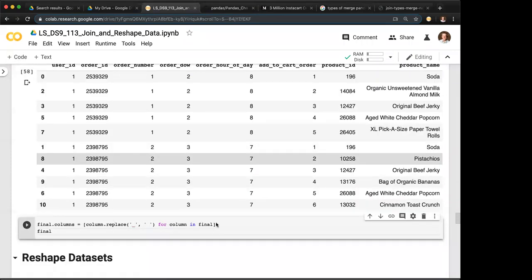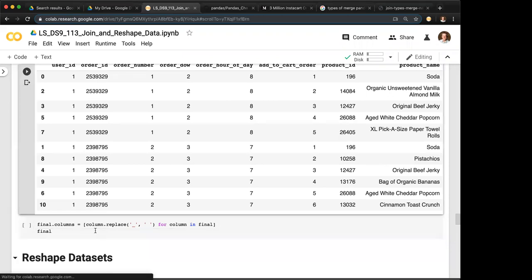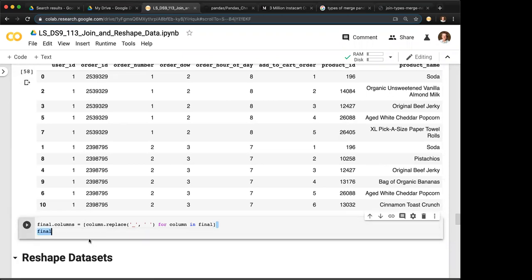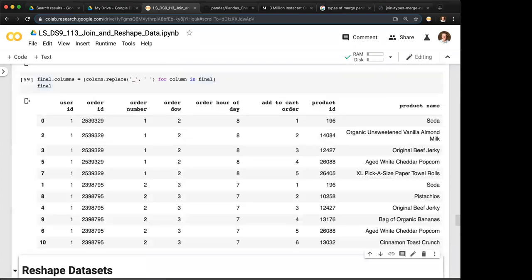Column.replace for column in final. This is a list comprehension. They can be really slick, basically combining a for loop and looping over a list into one single one-line statement. This is a Python-specific thing. Other languages don't have this. I think this is one of the coolest things about Python. Anyway, you can dig into it. And at this point, we're pretty darn close to our example.